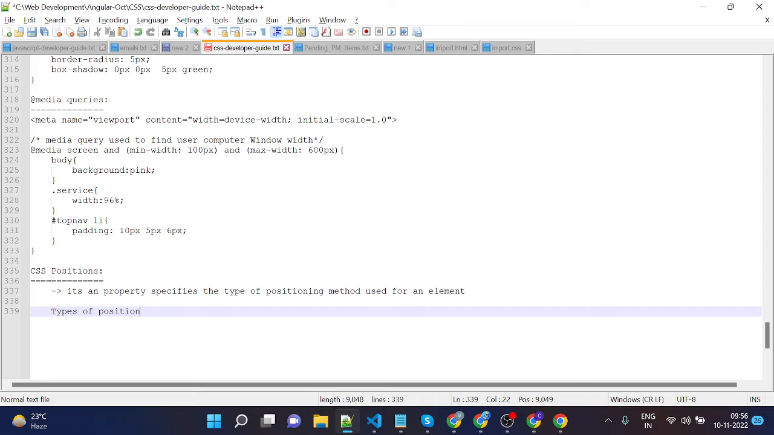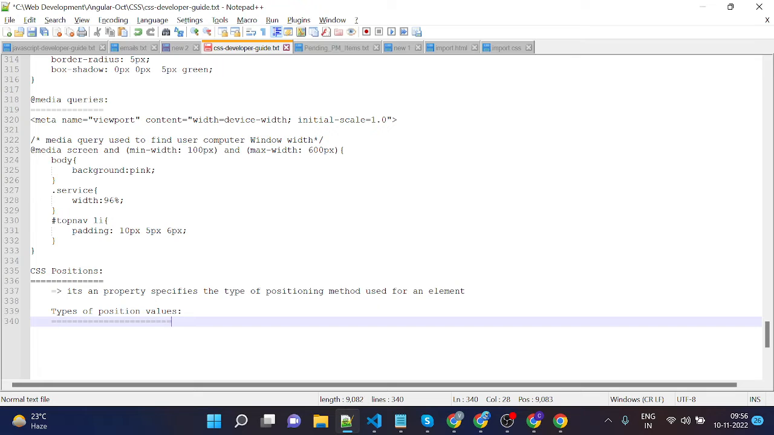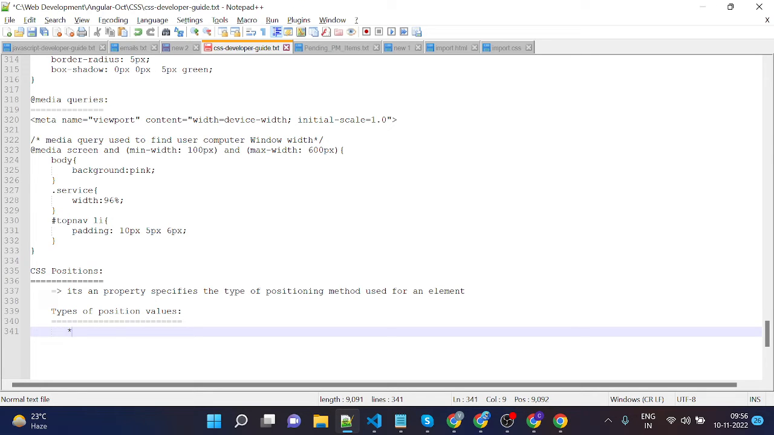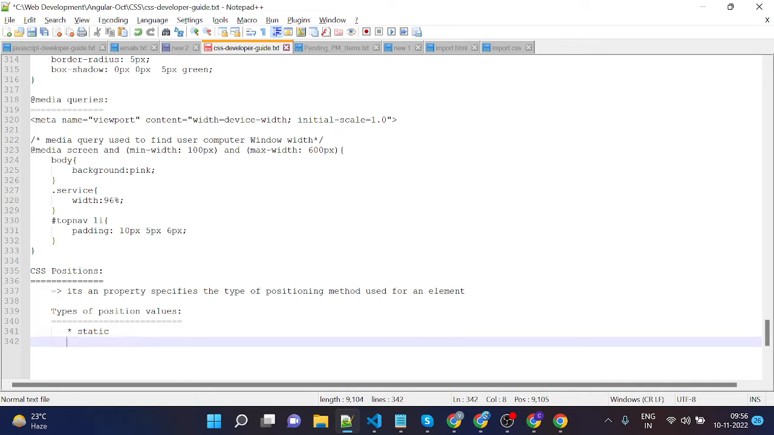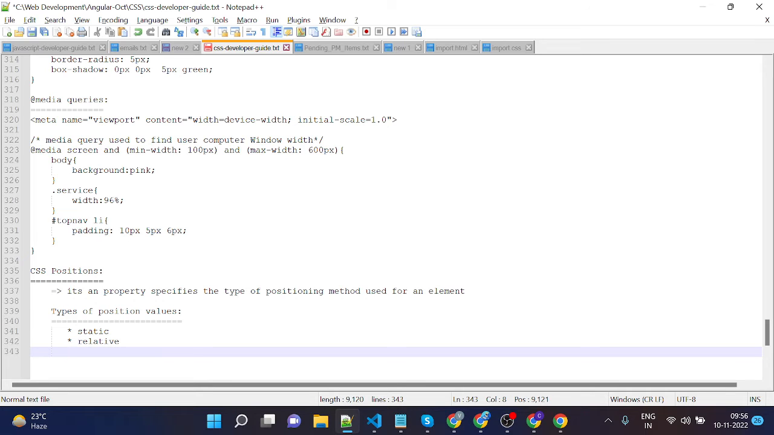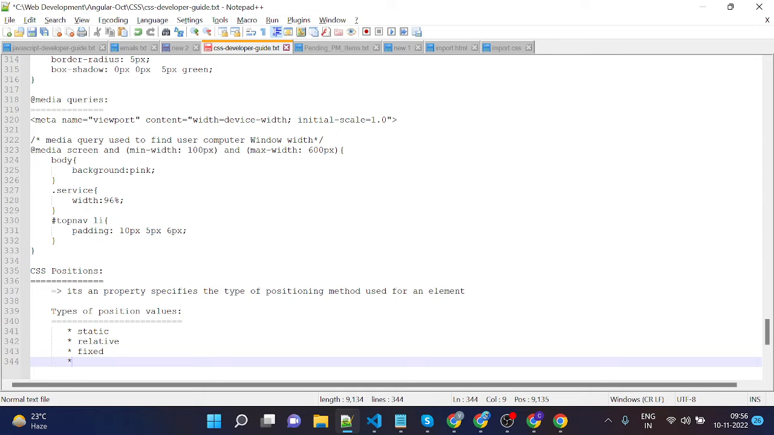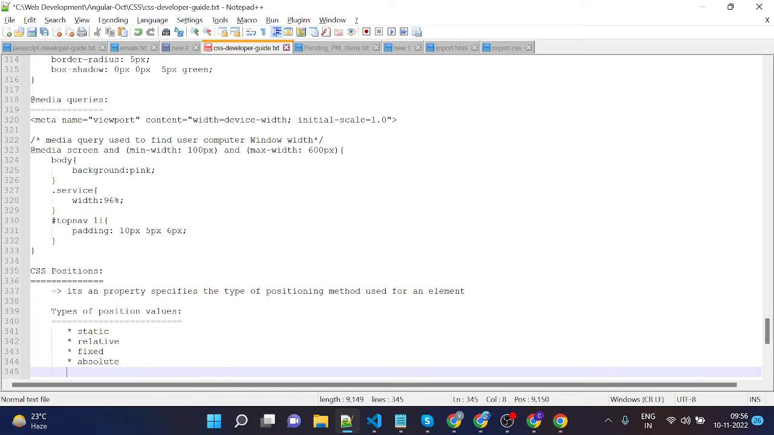Position values: we have static position, next is relative position, next is fixed, next is absolute, and next is sticky. These are the main five positions which are available in the particular web browser.